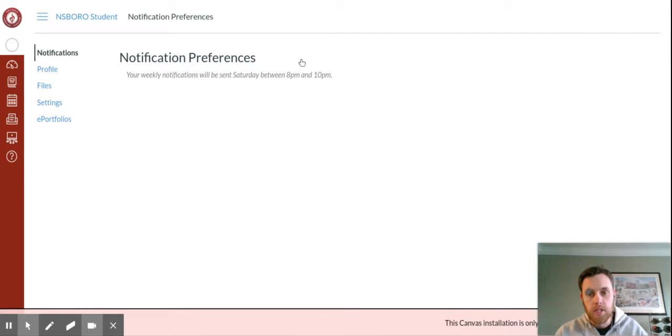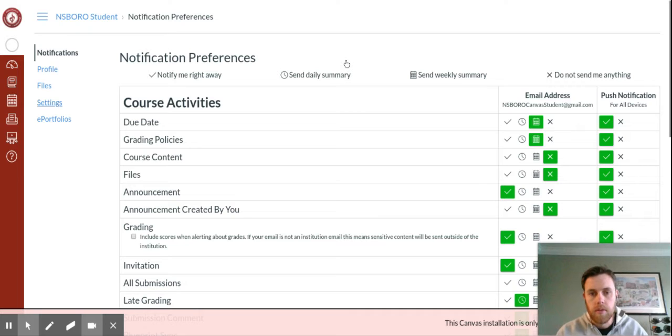All right. So in general, there's four different ways you can receive notifications. You can either be notified right away. That's what the check mark shows. You can be sent a daily summary. That's the clock, so that's once a day. The calendar is sending a weekly summary, which will show up once a week. And the X's mean don't show me anything at all.